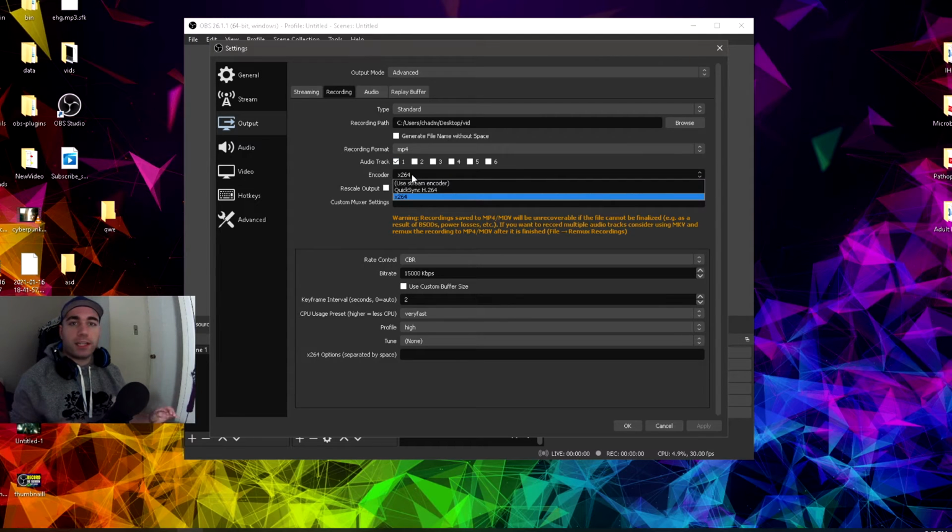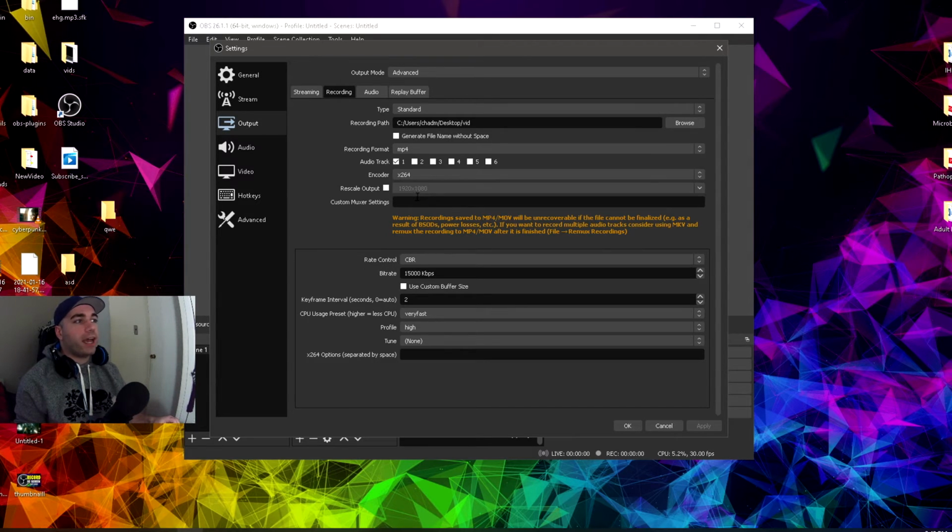And the encoder is really going to depend. If you have a graphics card, you'll have an option along the lines of NVIDIA or something like that. And I'd recommend you do use your graphics card if you have one. In my case, I don't have a graphics card on this computer, so I use X264, which is your CPU or your computer processor. As far as the rescale output goes, you want to leave that unchecked. We're going to be messing around with our resolution in the video tab, and you can just leave that blank.